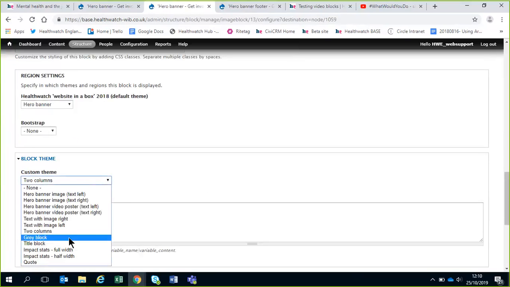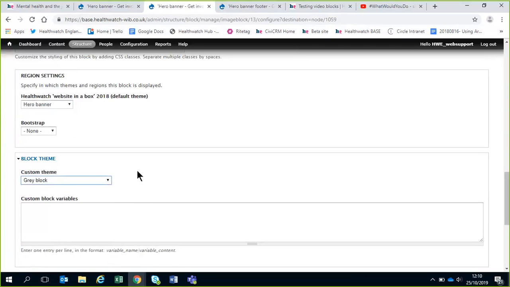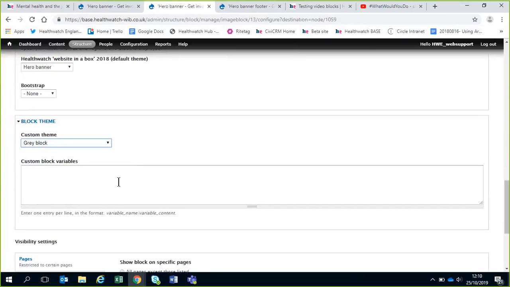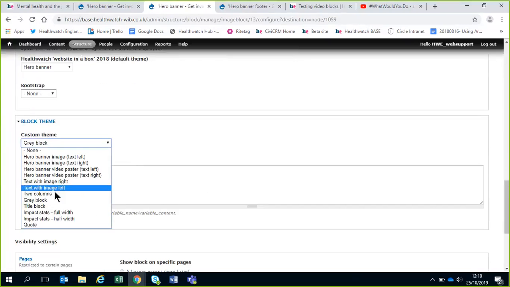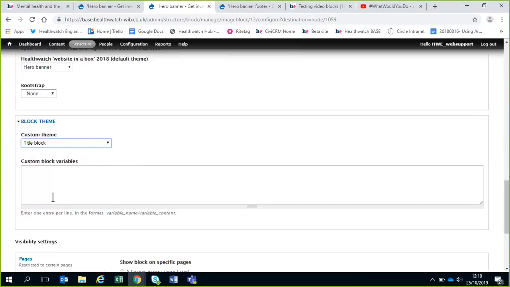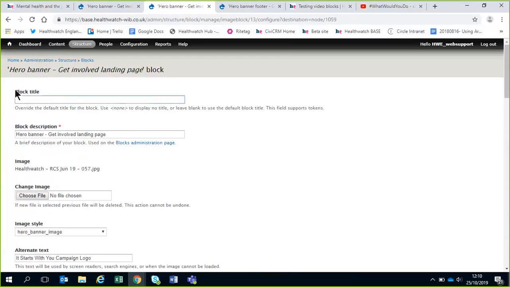You've got the grey block here, so that's just kind of a standard. You can choose to have an image or not in there. It just literally is what it says in the tin, it's a grey block. You've got the title block. With this one, it is a little bit different. The main difference is that you have to have a block title here to make this one effective. With all the other blocks, we'll go through all these fields in a minute, but you don't need a block title unless you actually choose to put it there to make it work, apart from the title block.